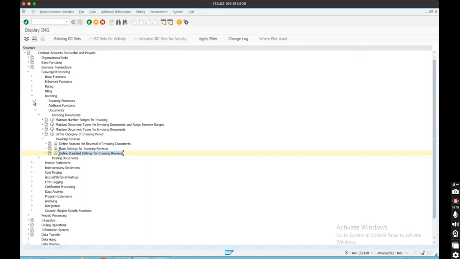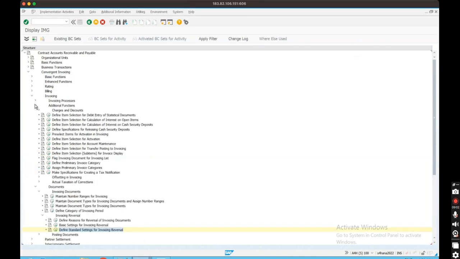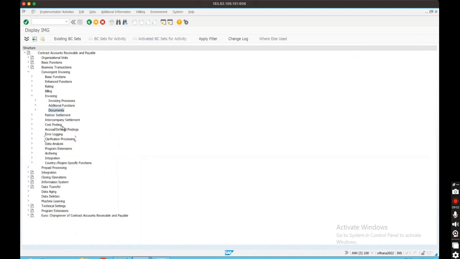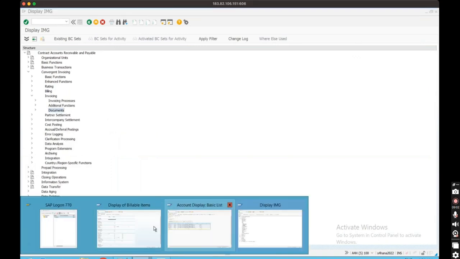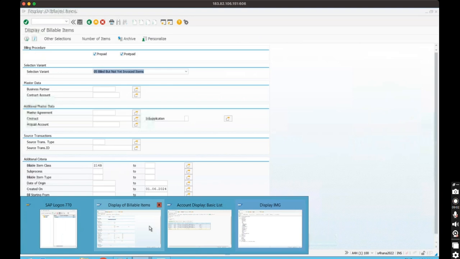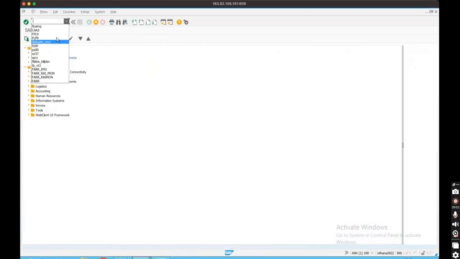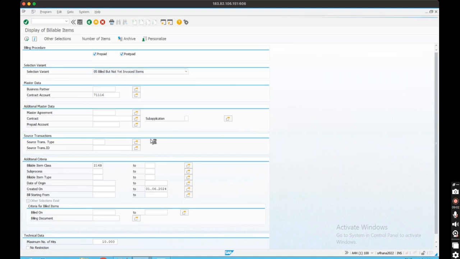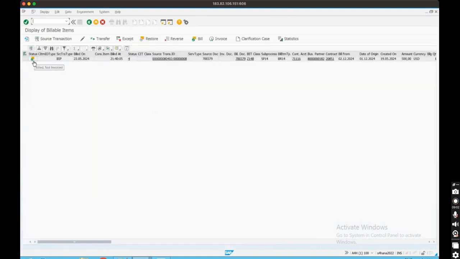Additional functions. Something is missing. One minute. Let's go and do one more round of testing. Do we have any billed but not yet invoiced? Let's see. Let's do the billing now. Sorry, invoicing.